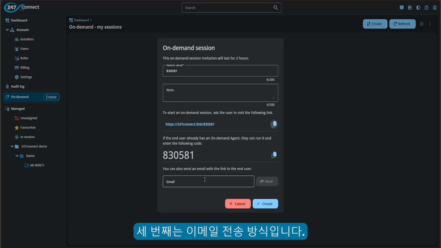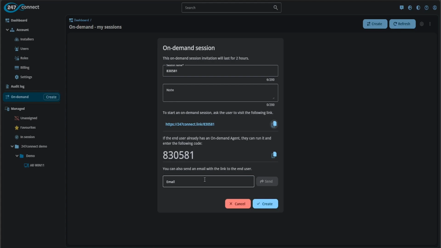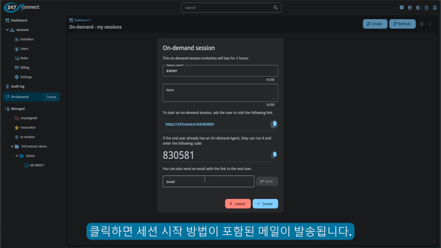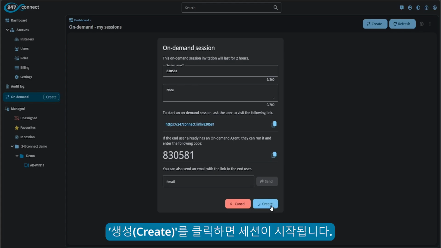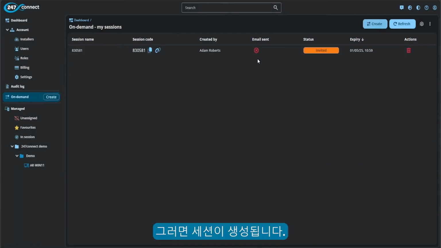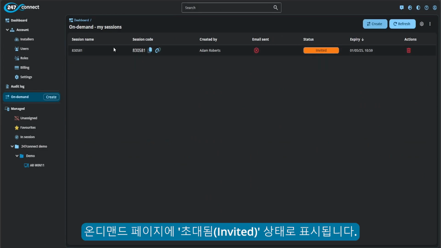Alternatively, you do have an email option as well. So you can pop their email address into this field here, click send, and that will then send them instructions on how to start the session. So what I'm going to do here is just click create to start a session. That will then generate the session, and you can see in this on-demand page now, the session is in here and it's showing as invited because we're waiting for the end user to enter the code in.